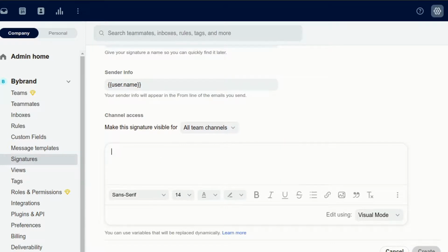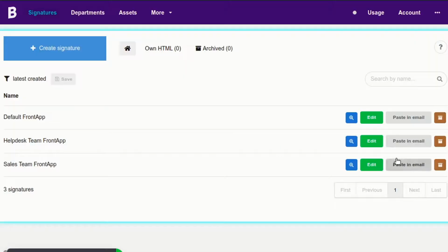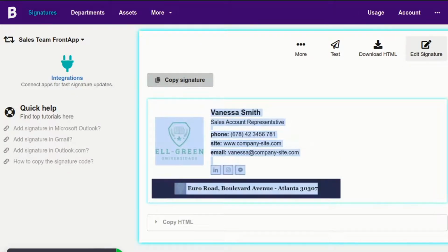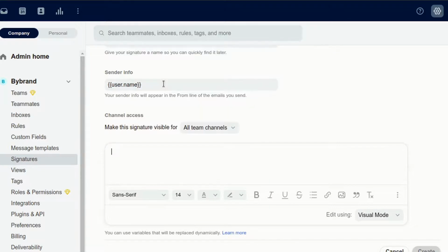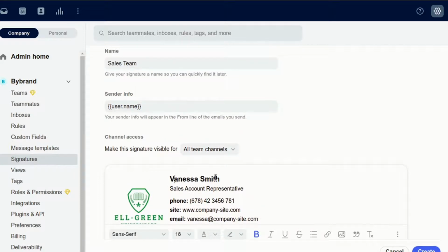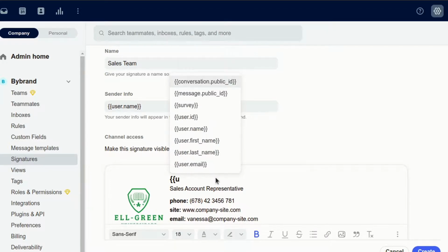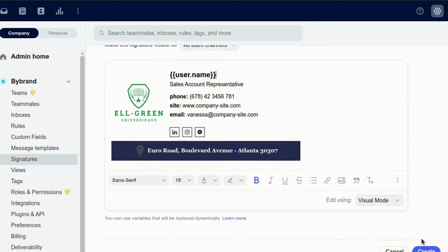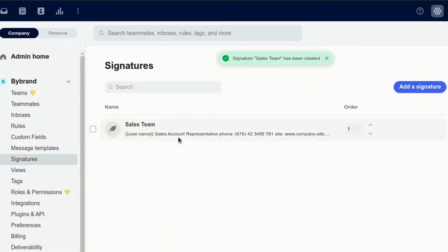Paste the email signature content in the indicated area. In addition, I'll add variables to change the name of each Front user dynamically. I'll do the same for the next 2 channel signatures.